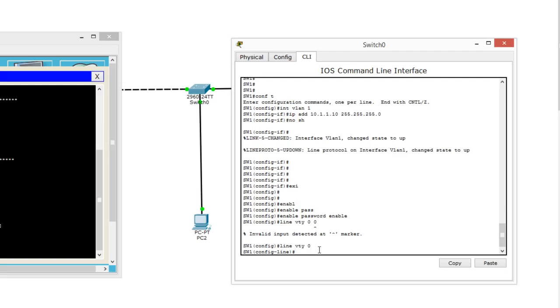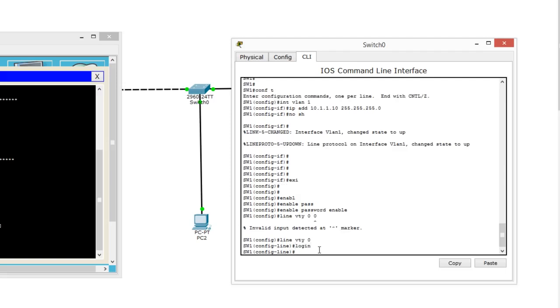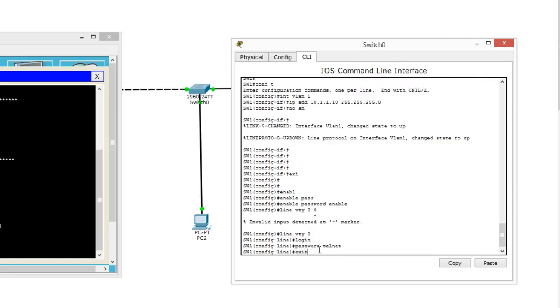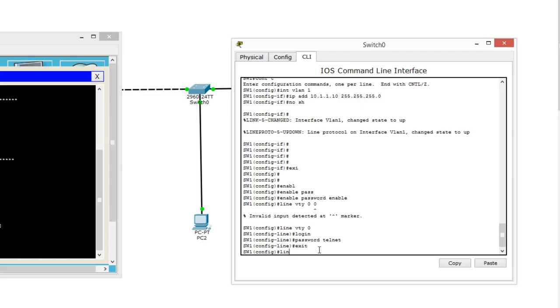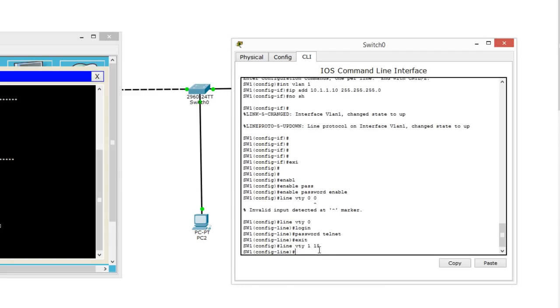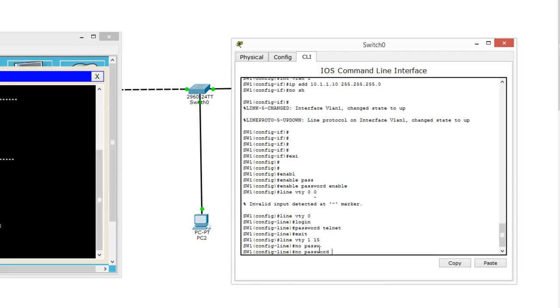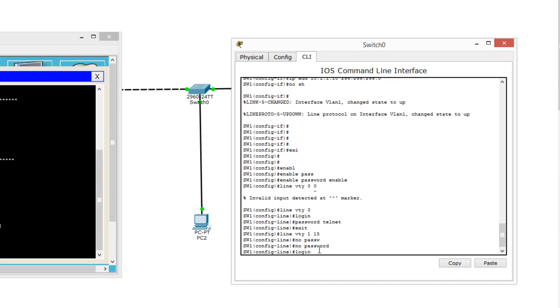And I'm going to put a password, login, password Telnet. But I'm going to disable all the other lines. So how do I disable? Line VTY 1 to 15. That means I'm not configuring line VTY 0, which I want to access. I'll say no password, and I will say login.